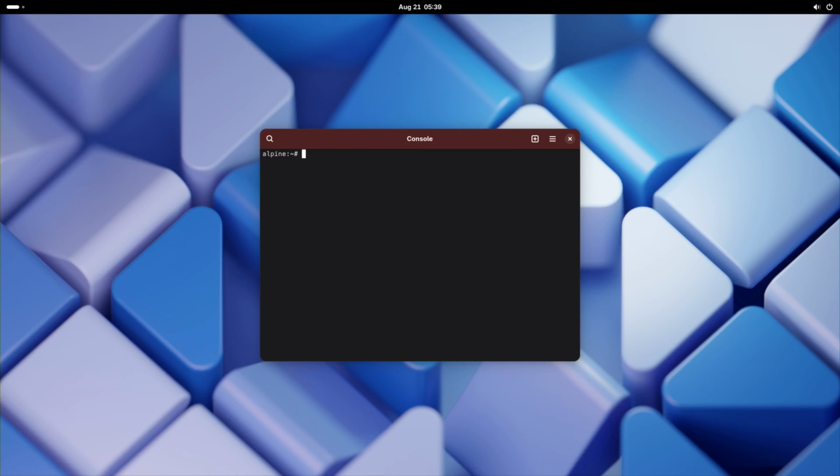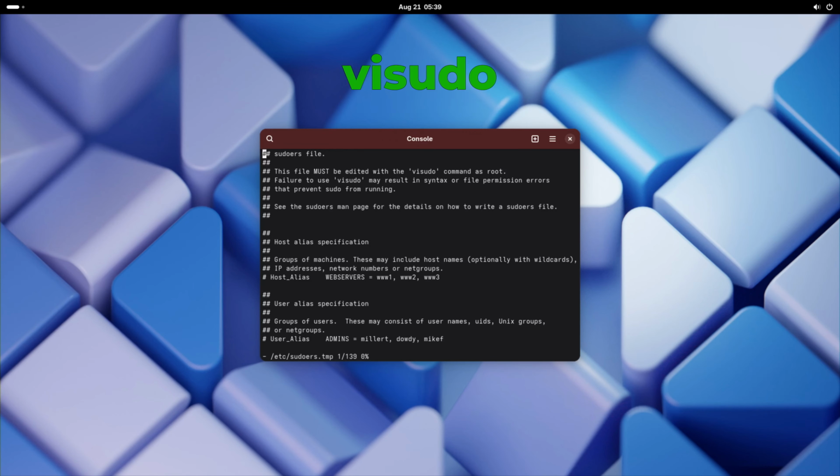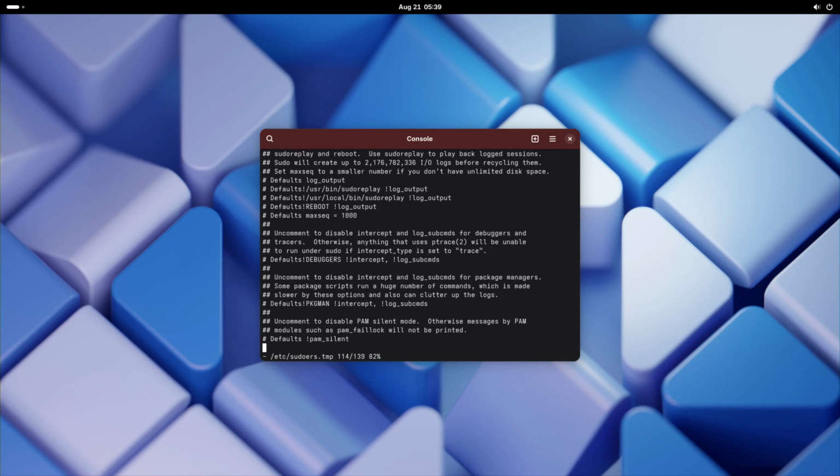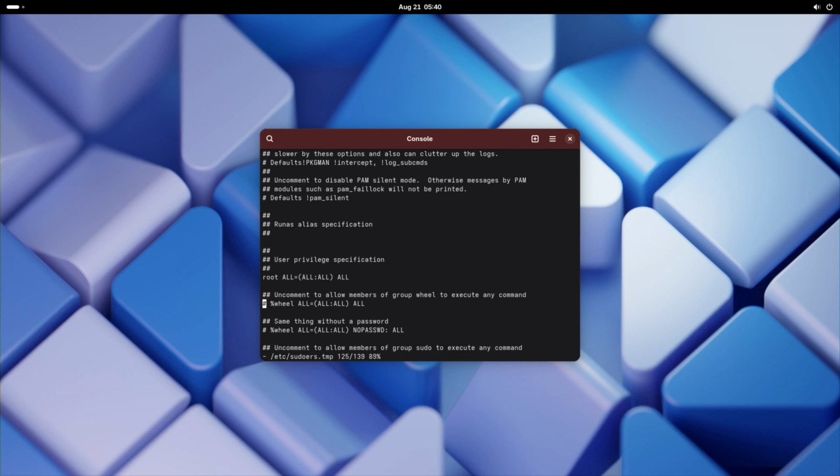Alpine Linux 3.22 does not come with nano, so we'll use the vi editor. I'll walk you through the steps. Type this command, visudo, enter. Scroll down until you find this line. Make sure you find this exact line. We're going to hit delete to remove the hashtag. Now your line should look like this with the percent in front.